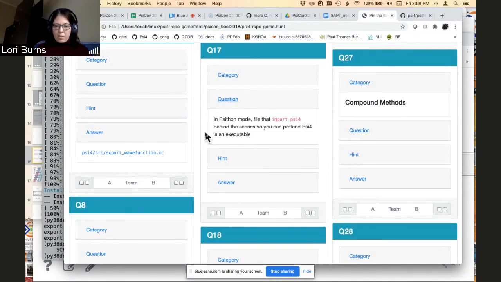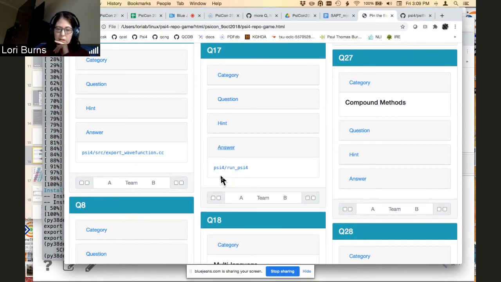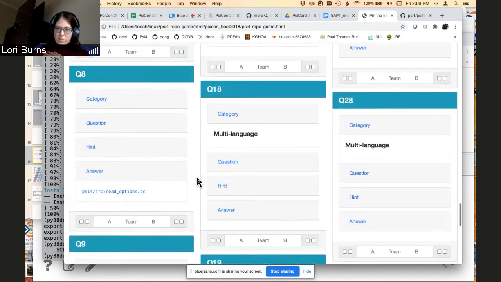In Python mode, file that imports Cipher behind the scenes, so you can pretend Cipher is an executable. I think that this is that run Cipher that we looked at in the first place. Yes. So the answer to this one is the same as the first question.